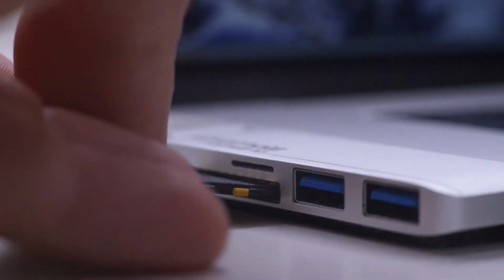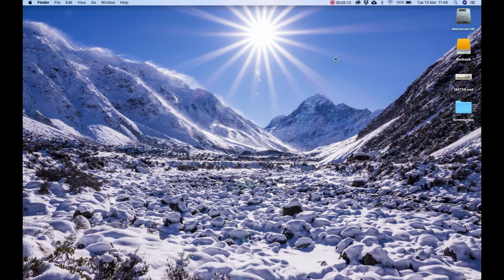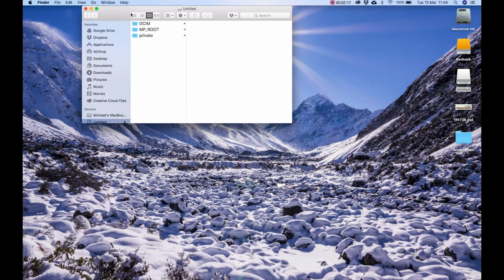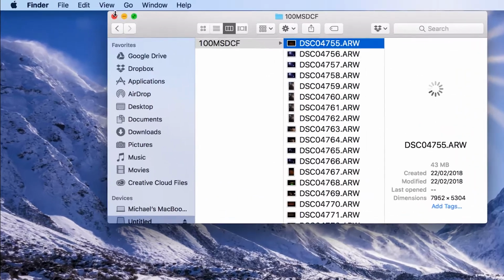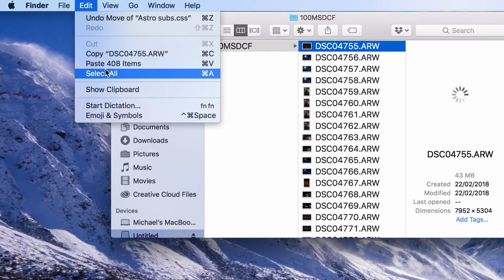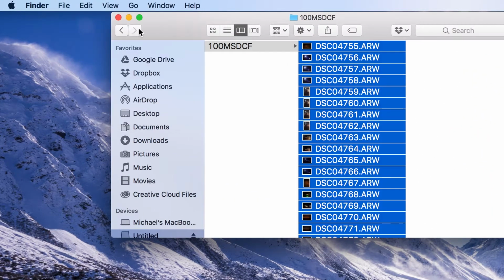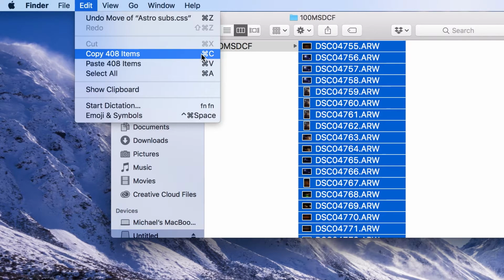Put my memory card into my laptop. That'll appear on the desktop. Then I'll go into DCIM and I'll select all of these images. You can either go up here, edit, select all, or Command A. And then to copy, edit, copy, or Command C.